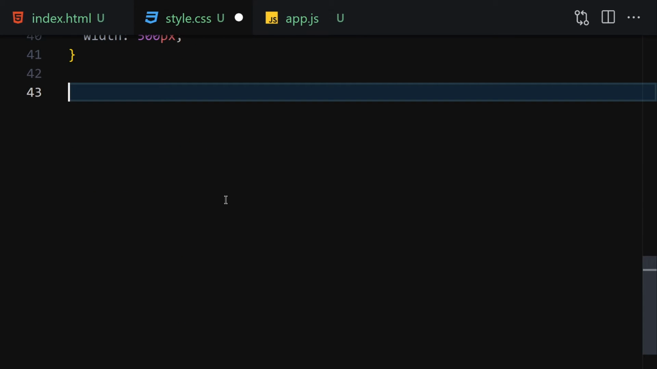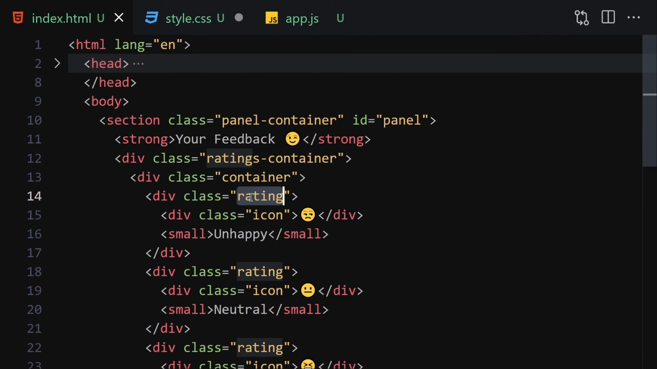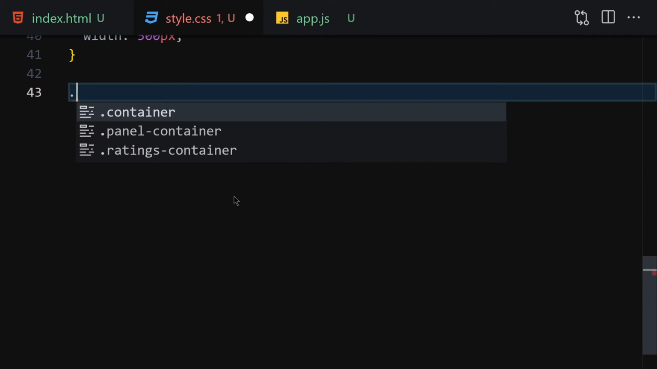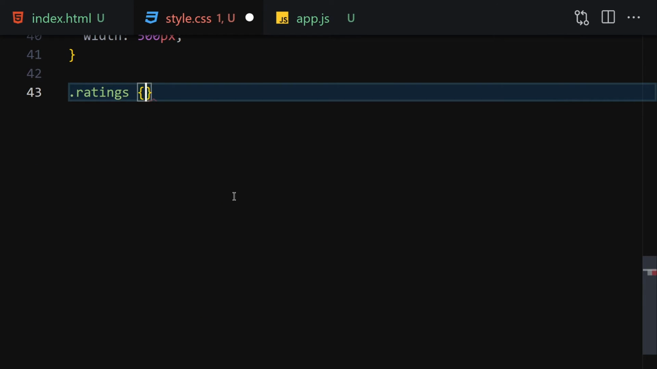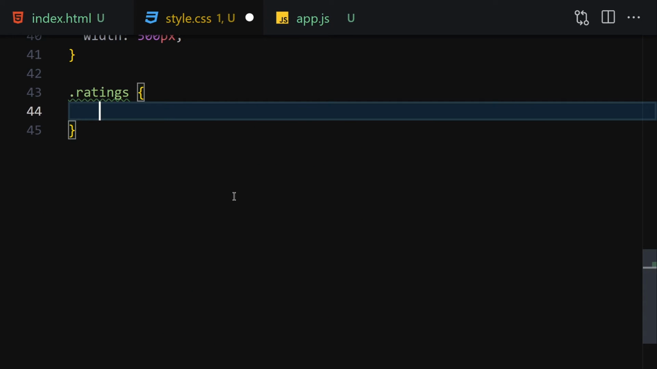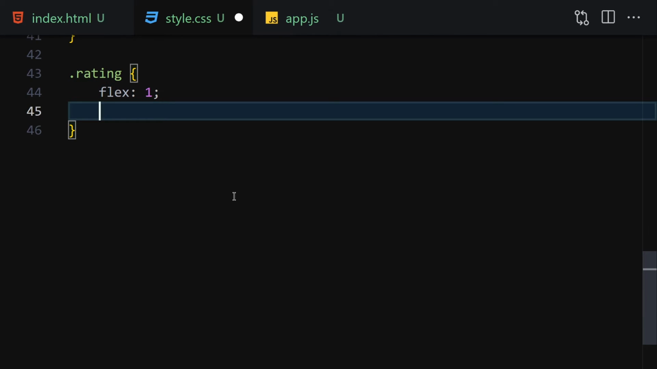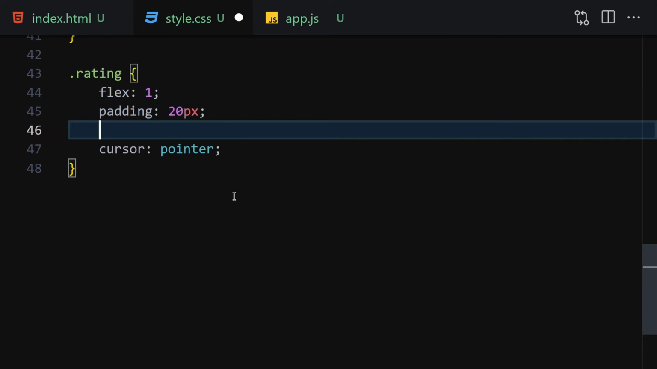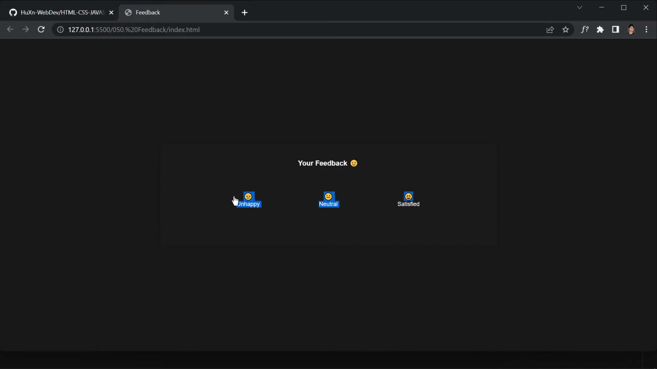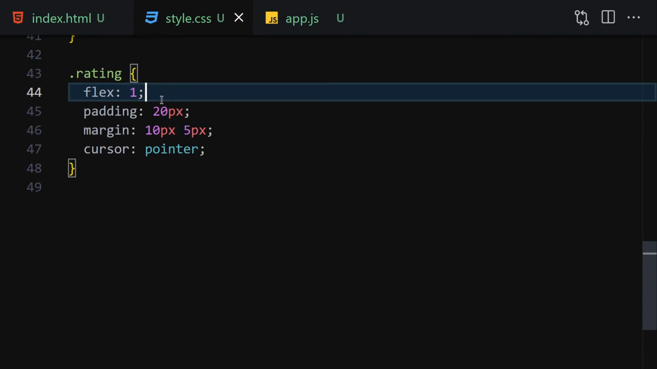Alright, so now the next thing I'm going to do is grab these ratings from there, and now let's style that, like rating. It will be just a singular rating. Okay, so now let's provide a flex property of 1 on it, and the cursor will be pointer, and padding will be just 20 pixel, and margin will be 10 pixel and 5 pixel. Okay, save it, and now we have the spacing right here because we provided a flex of 1 on it.